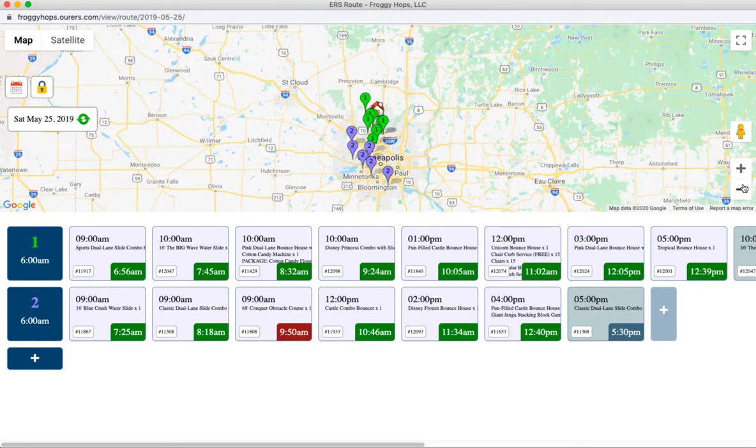Those colored and numbered pins correspond to the truck numbers. So this is truck number 1, and the pins here correspond to that truck, and this is truck number 2. What we see in this upper left-hand corner here, that's the start time of the event. So that's when we have to have everything set up.